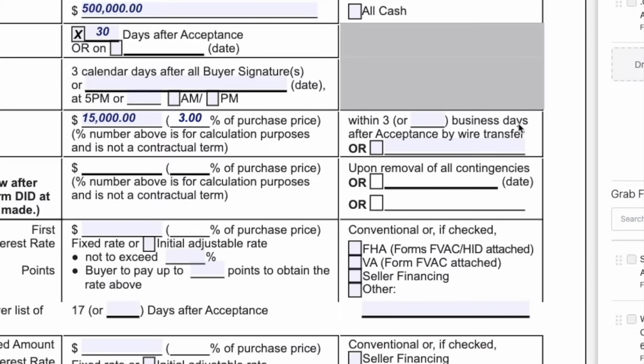And then the default is within 3 business days after acceptance by wire transfer. So that means it's not a cashier's check. It's not a personal check. It's by wire transfer. This is common. It's typical. A lot of escrow companies don't even allow cashier's checks anymore. So this is best practice. So you just leave this blank and it is what it is.